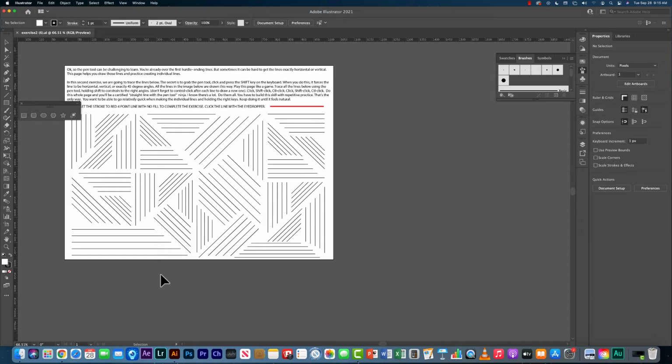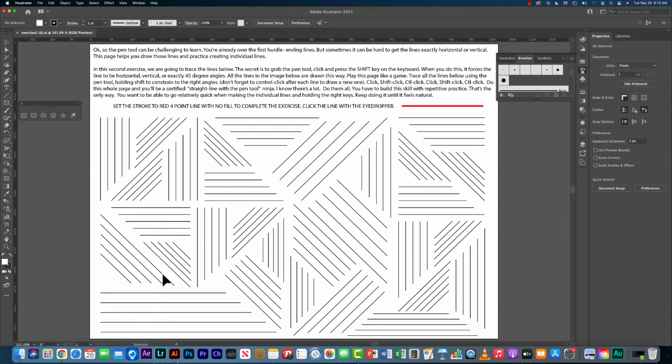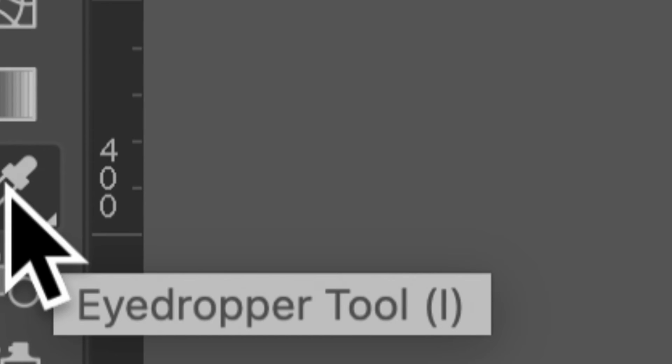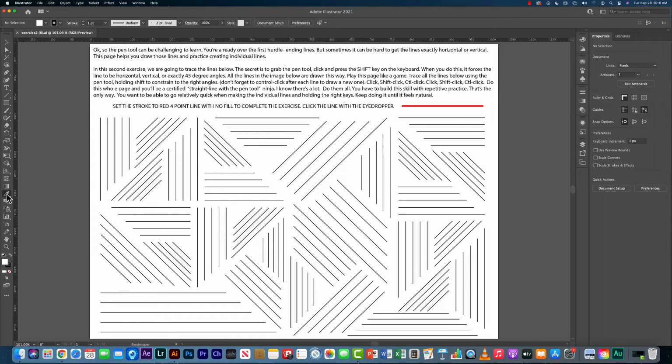All right, so let me do a Command 0 to zoom in on this guy. First thing you want to do is click the line with the eyedropper tool. The eyedropper tool is the tool that looks like an eyedropper, and it's right over here on the left. Okay, right there. So we're going to click on that, and we're going to come up with the tip of the eyedropper tool onto that red line.